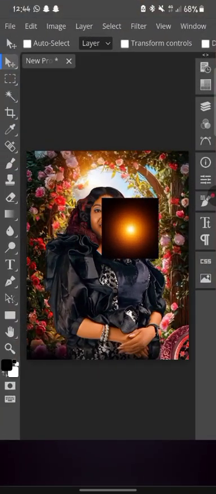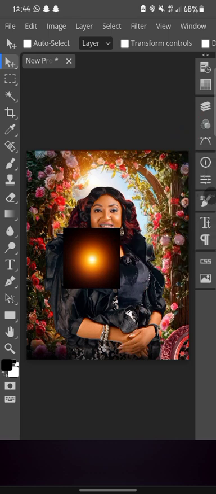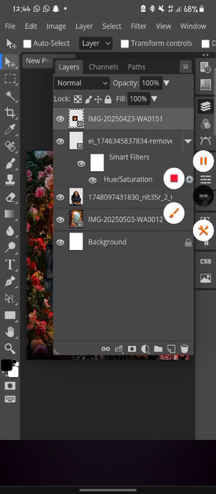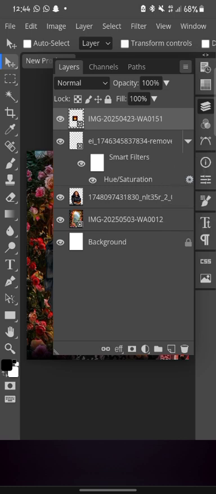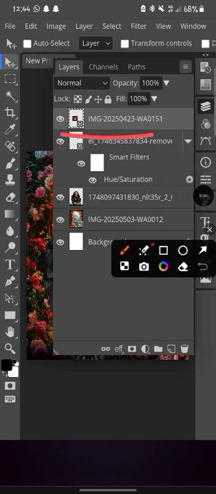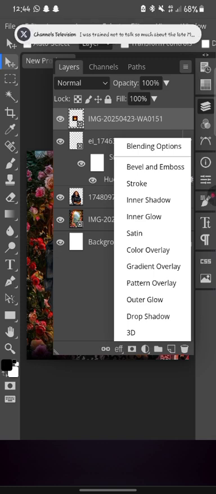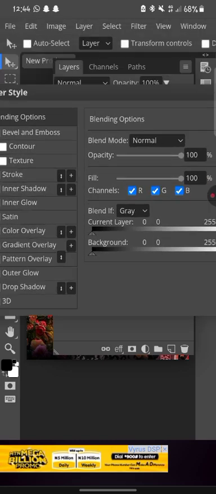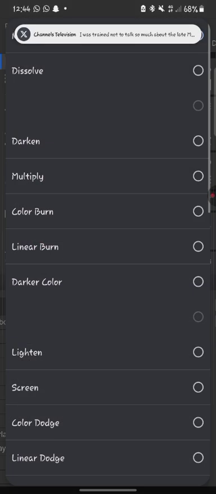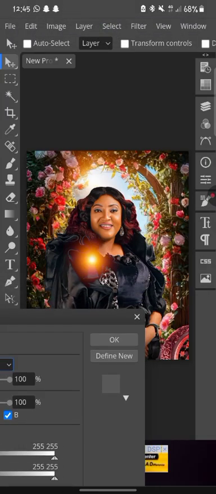So to change that, I just go to my layer panel, that is here. Go to effects here. Just make sure that the lens flare is selected. As it is selected like this, make sure it's selected, and then click on the effect button and go to blending options. You're just going to change this from normal to lighting. When you change that, it should look like this, and just click on OK.